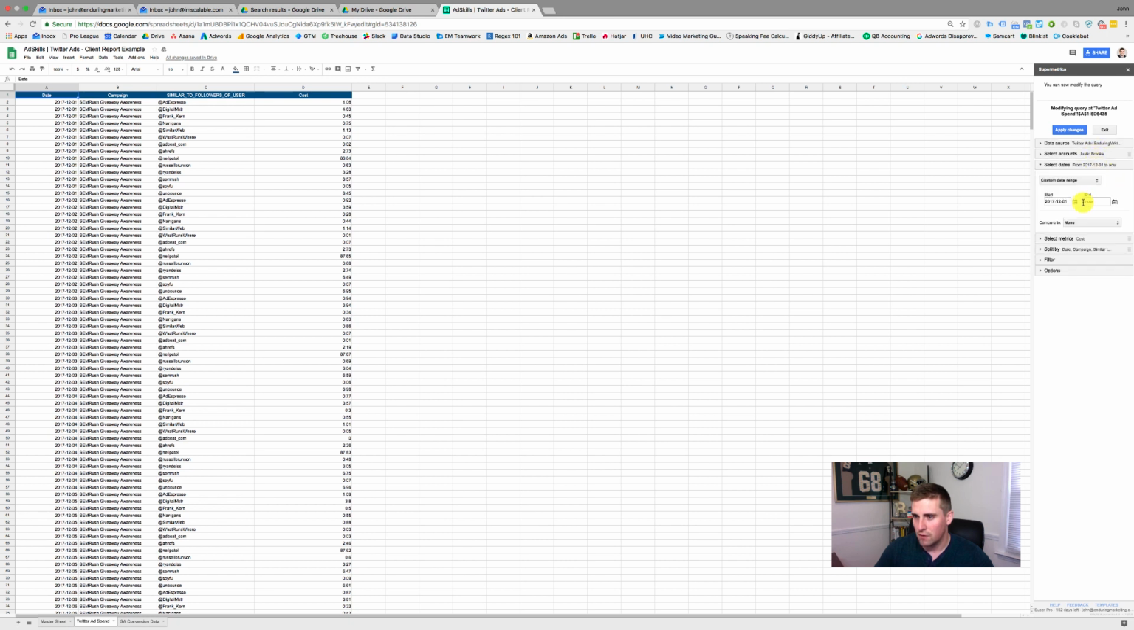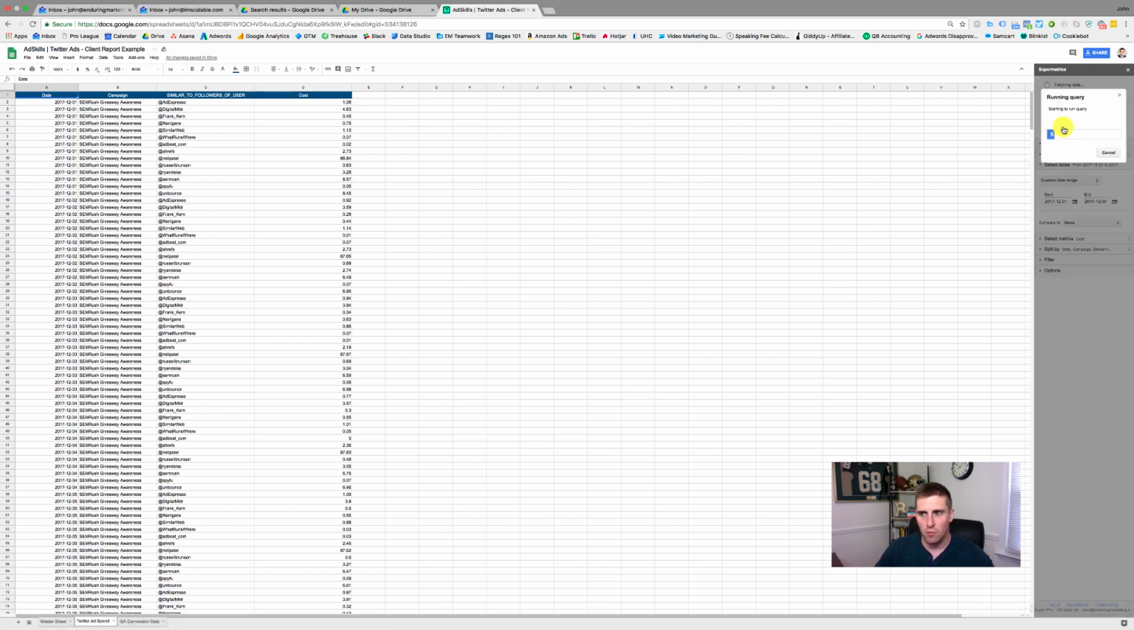We can change this from the 1st through the 7th, because that's the only time frame that we actually had ad spend. So I can click Apply Changes. It'll go back and shorten this up. So now we have less data in here.